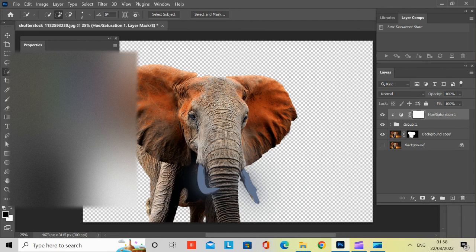Then you want to click on Colorize. And what you can do here is increase your saturation to your preference. You can lighten it as well to the preference that you want. So you can adjust the hue, adjust the saturation to however you want. I think this is about right for me.